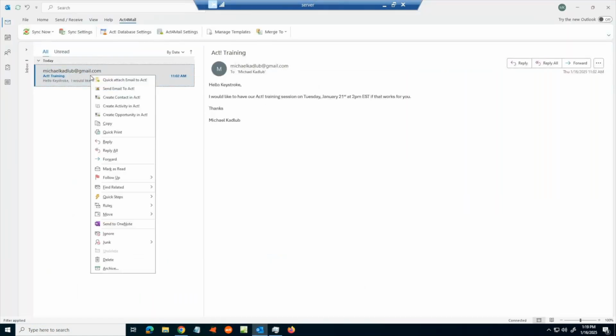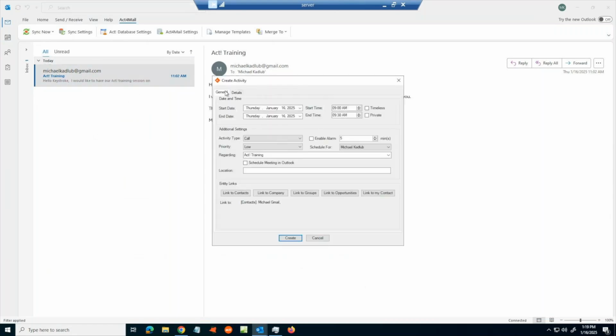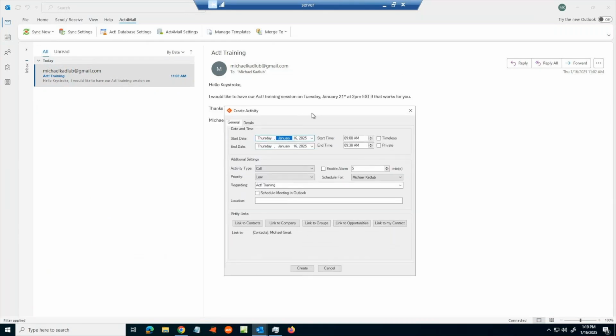Let's now create an activity for that training. So right-click, create activity in ACT. He requested the 21st at 2 p.m., so we're going to go ahead and schedule that, 21st, 2 p.m. It's going to be 2.5 hours. We can make it timeless. We can make it private.